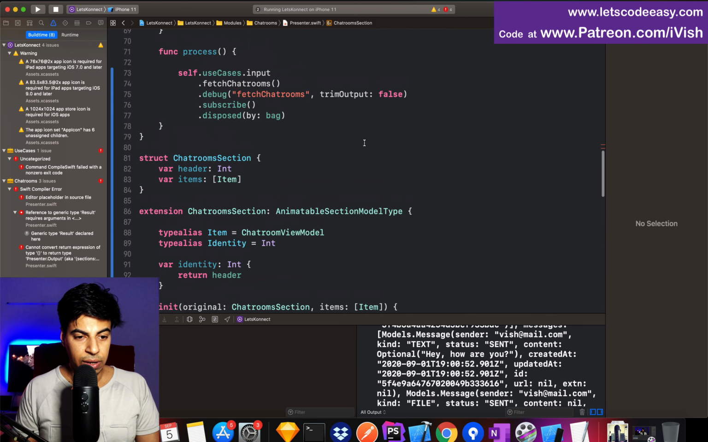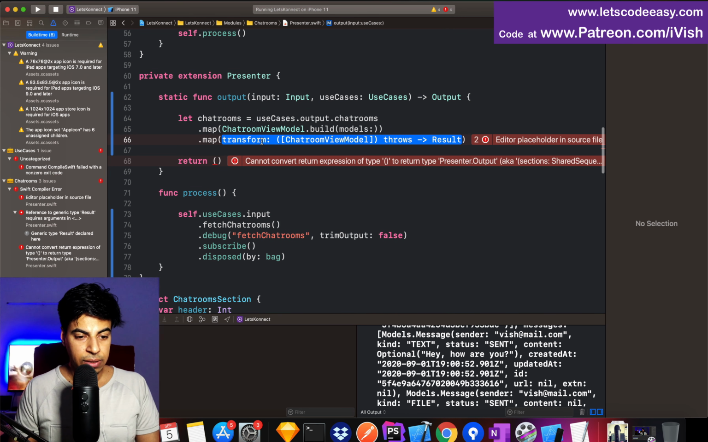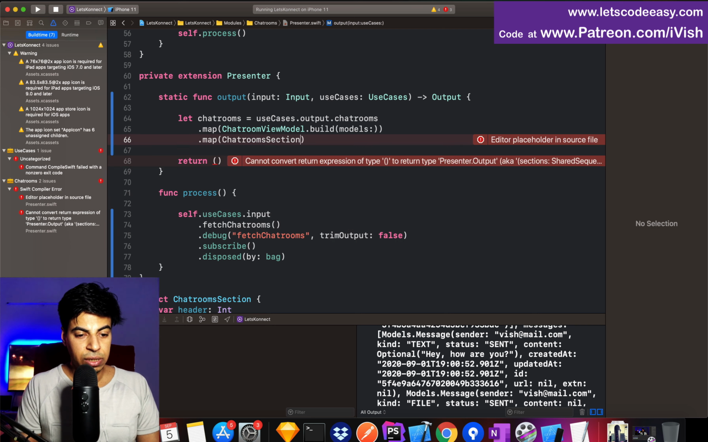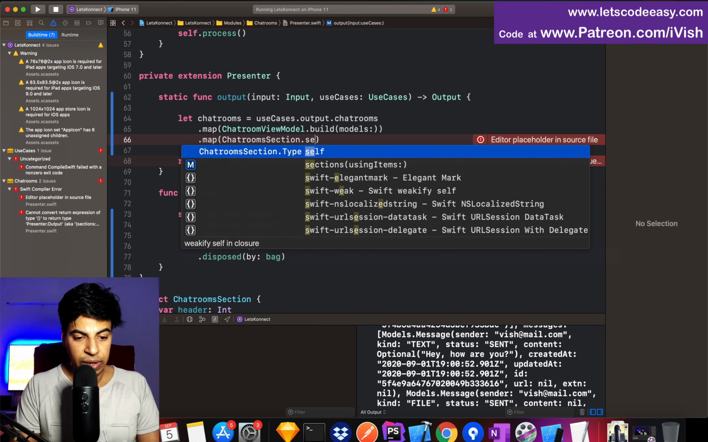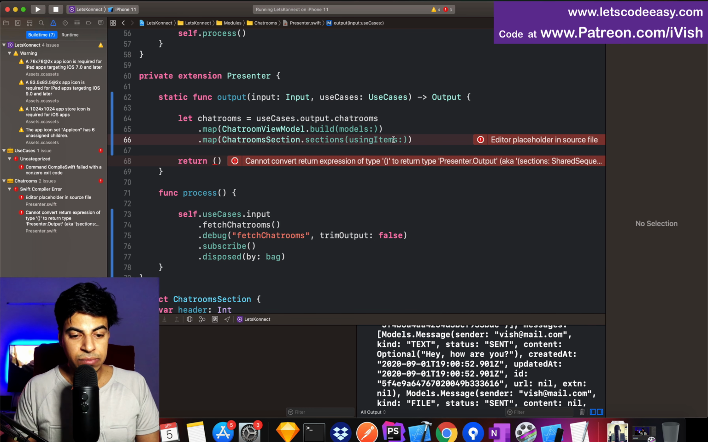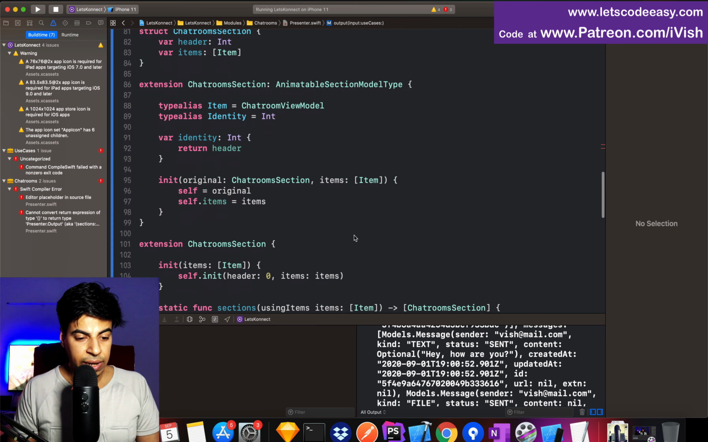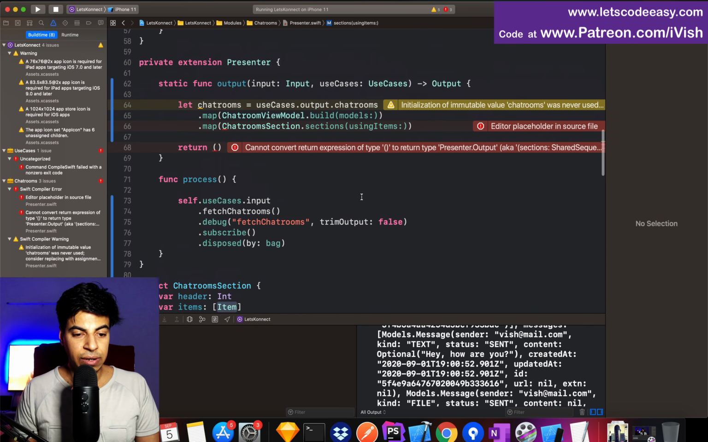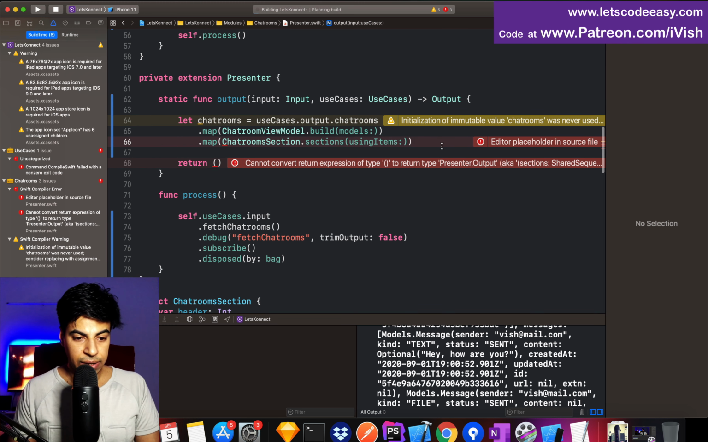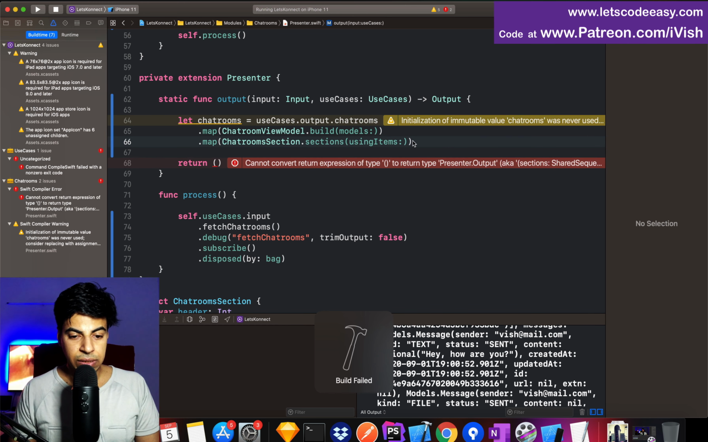So this sections is going to be a static function within Chatroom section. So I'm just going to call here the same thing like Chatroom section. This is again an array of view models which can be used to build these sections. So using items is nothing but, if you go there, items is sections, items is nothing but an array of items, and item is a Chatroom view model. So that will be used to create this. Now you have an array of sections created.